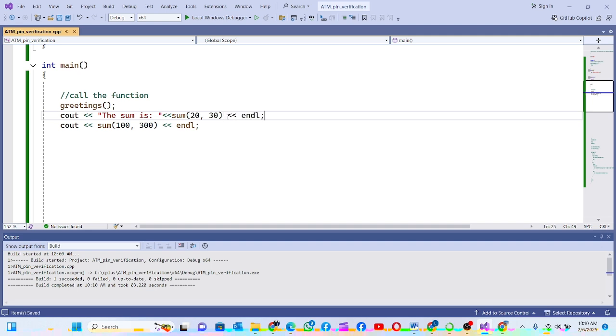Okay, so basically this is how we define and call functions. In a subsequent video, we're going to be looking at building a real world project with functions.